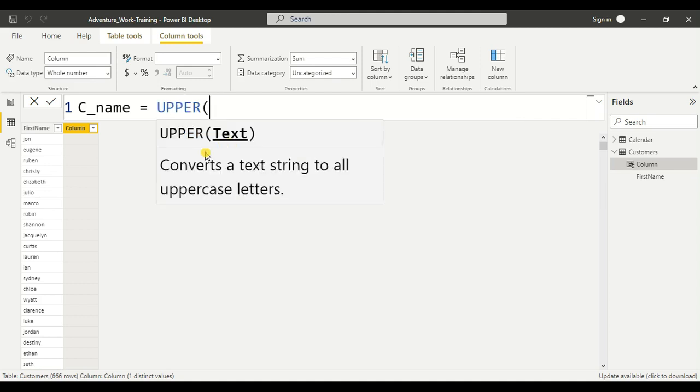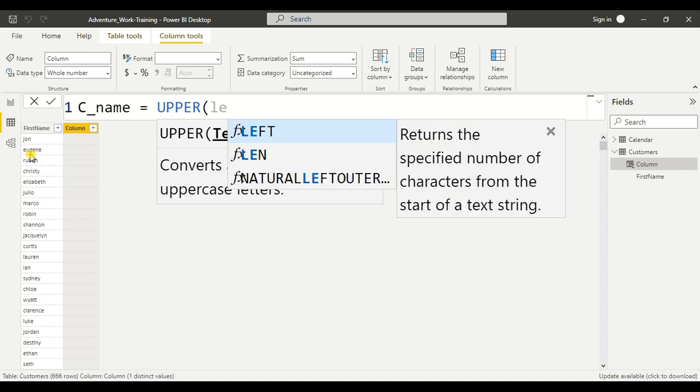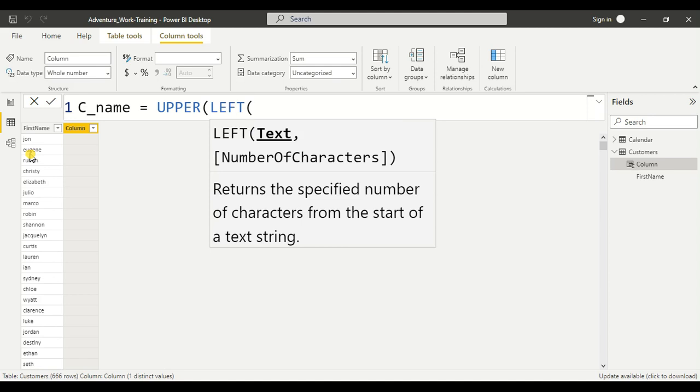Upper demands the text. If I provide this column to it, all the JON will be in uppercase. But I don't want that. I just want the first letter to be the capital. So I'll use the function LEFT. Inside upper, I'll use the function left, and then I'll provide the column first name.